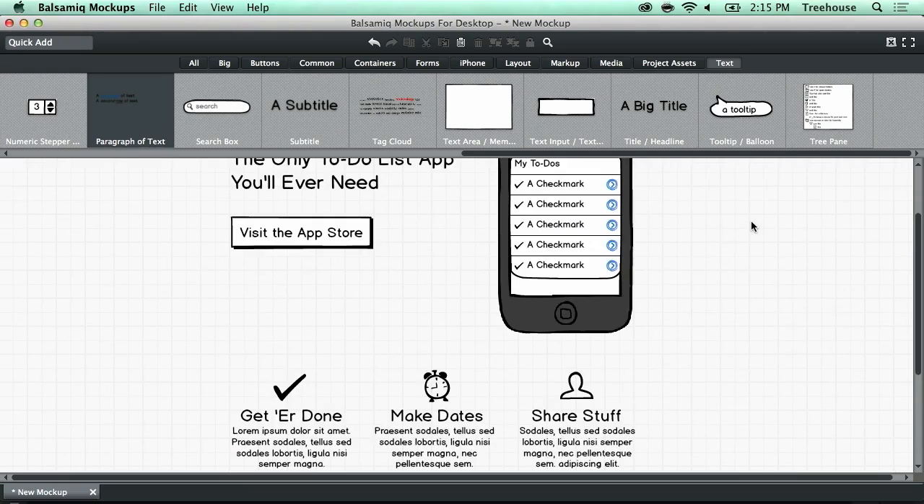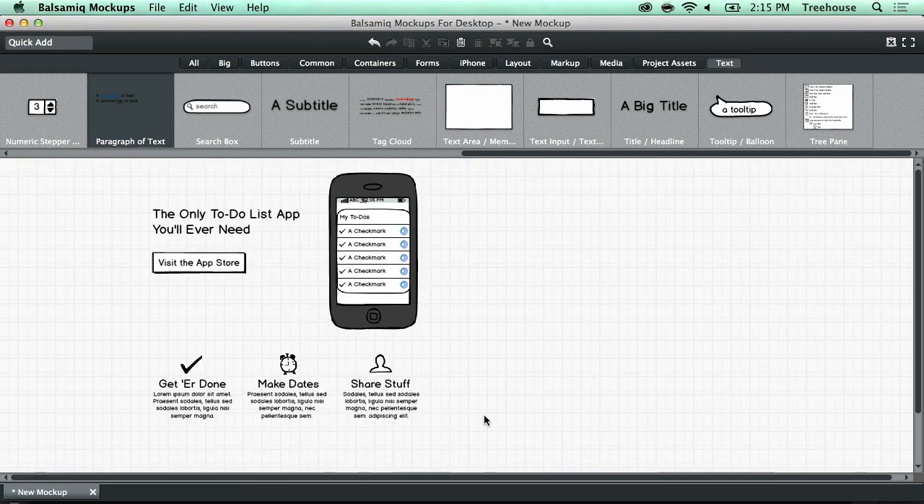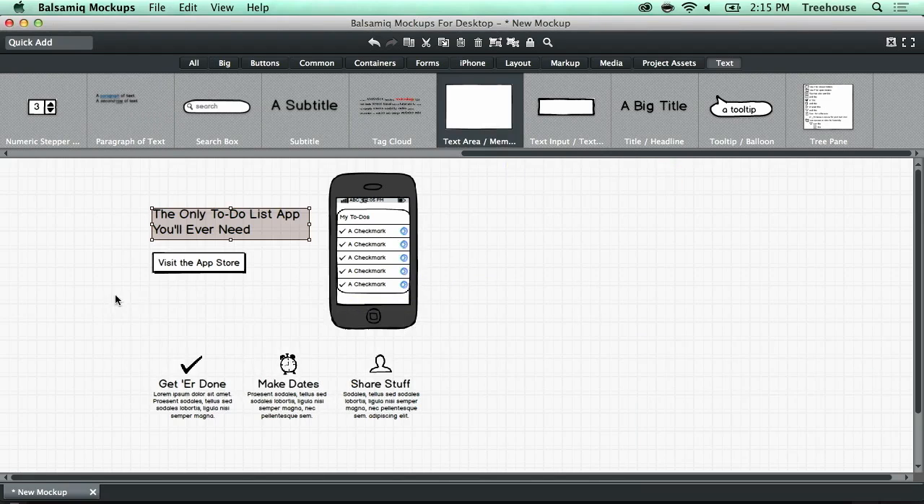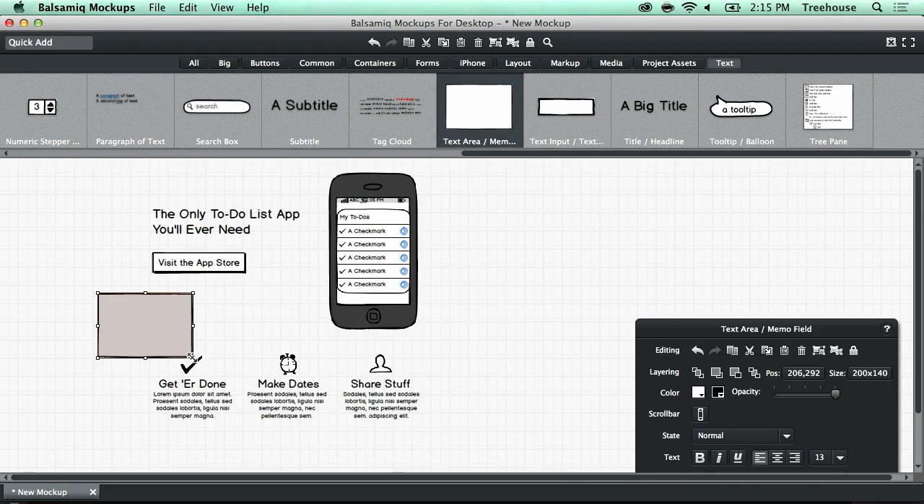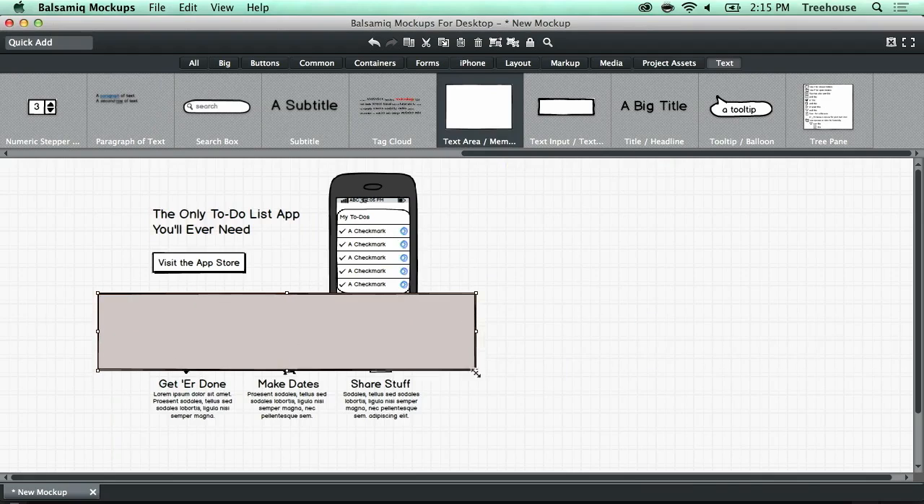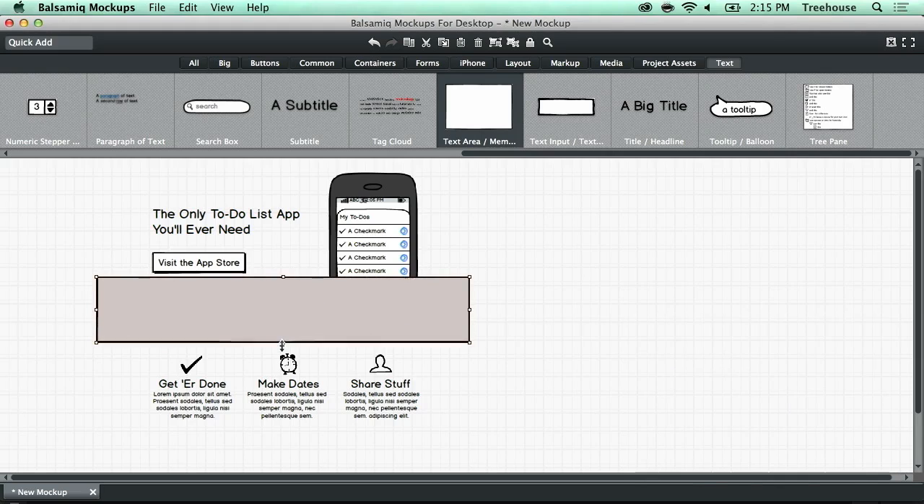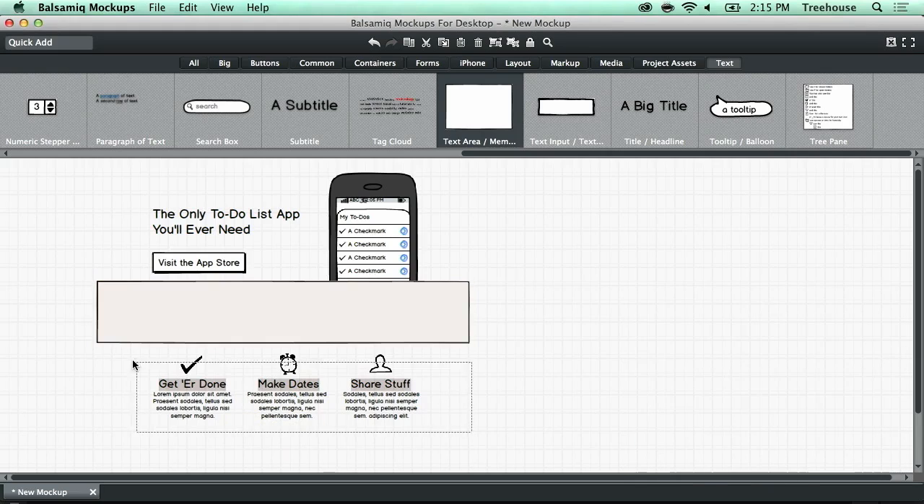So there we have our basic page. I'm going to zoom out so we can see what's going on here. There's a few more things design-wise that I might want to do here. I might actually want to cut this off. So I'm just using a little text element here. But I might actually want to cut off this iPhone and bring these elements up.